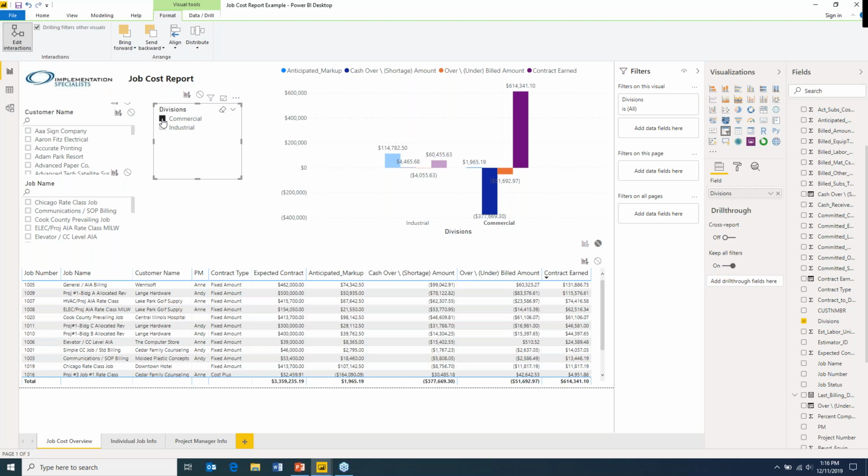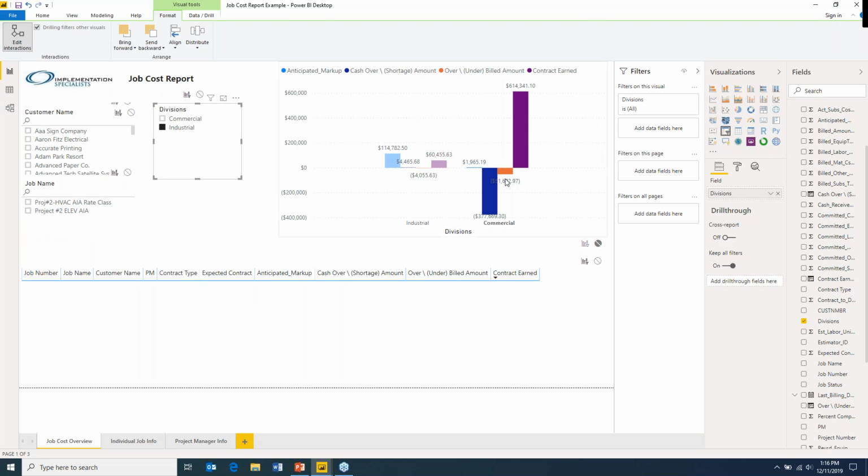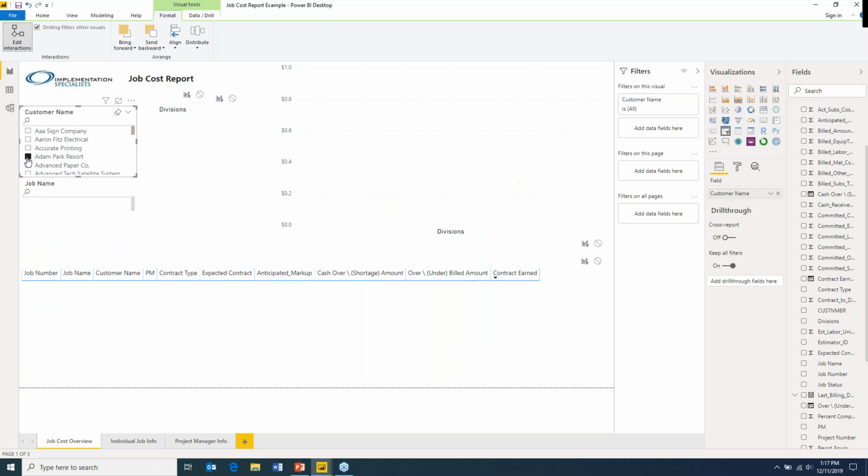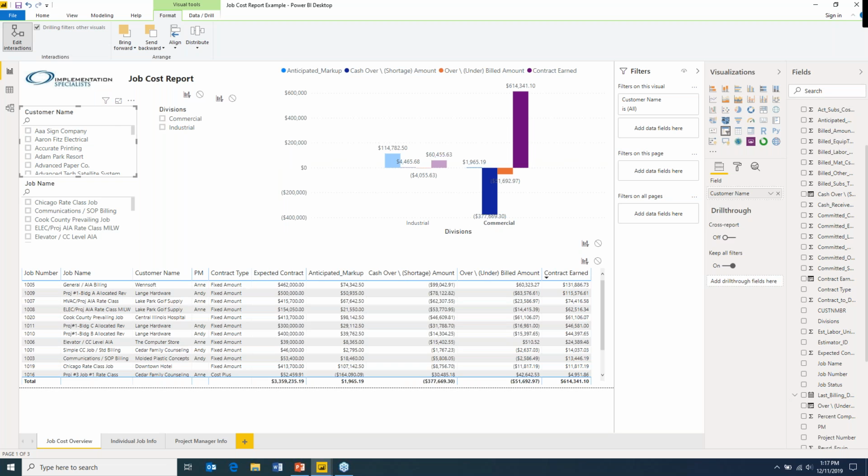And now, if I select commercial or industrial, you can see this chart is remaining the same, even though the other ones are changing. Now you have to do this for each one. So if I still choose something over here on the customer name, that chart is going to update because I haven't changed the interaction for that particular chart. So if I'm on here and I don't want it to update for the customer name, I would go ahead and select none there as well.